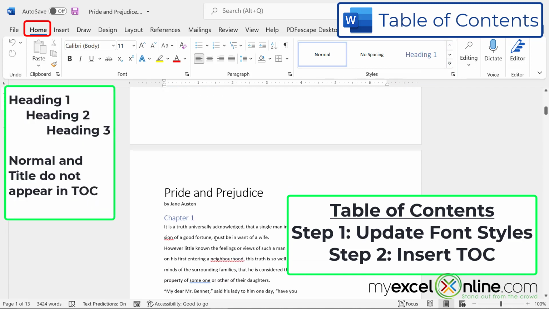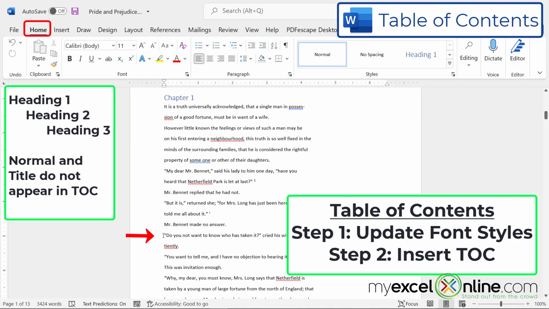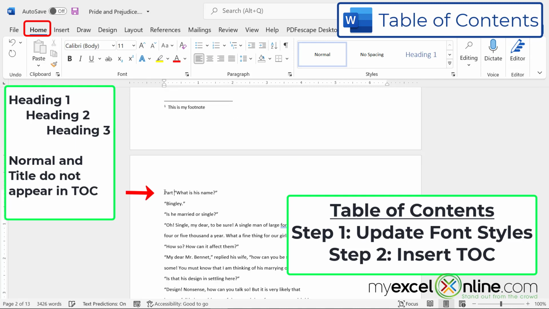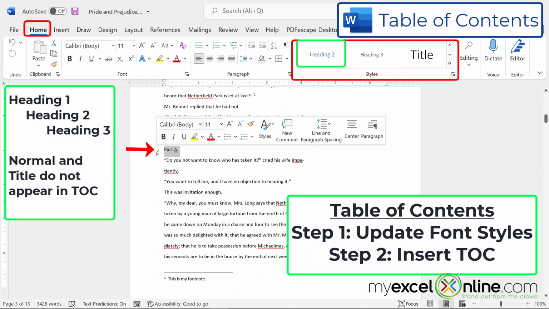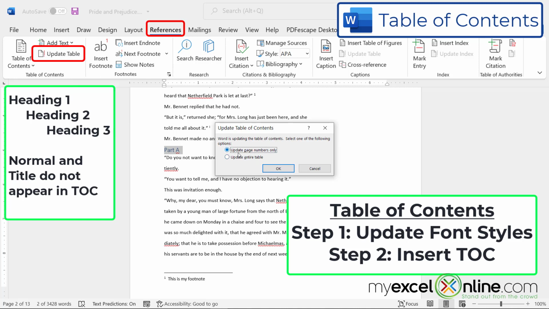But what if, I know this is a book, but what if you're writing a paper and you have a subsection down here and you want this to say Part A, and you have another subsection down here and you want that to say Part B. So what I can do is I can take my Part B and I can make this a heading 2, and I can go up here to my Part A and I can also make that a heading 2. When I go back to my references, I can hit Update Table, and it will ask, do I want to update page numbers only or update the entire table?